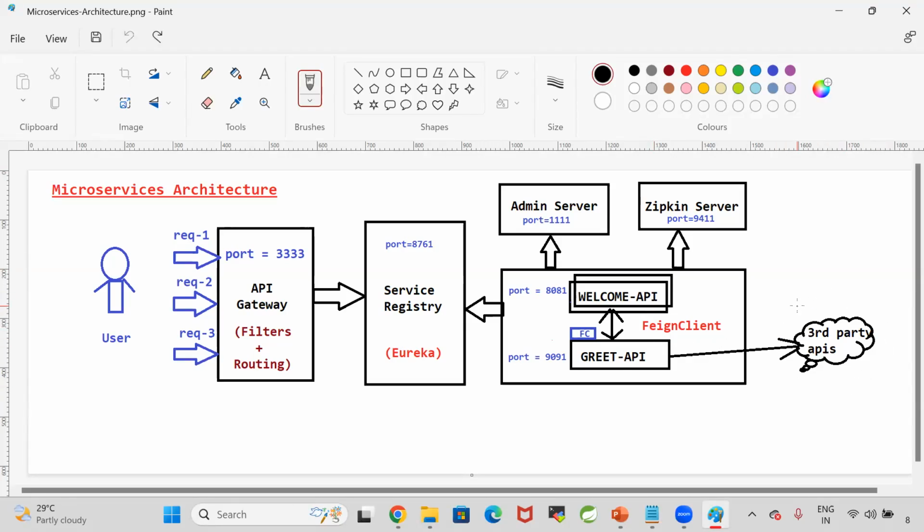So in our project, we will be developing our REST APIs. One REST API can talk to another REST API. And our REST API can talk to a third-party REST API. So that will be there.